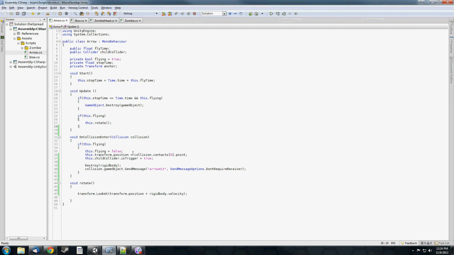So basically in this code I have fly time, which is a time limit on how long the arrow can fly. So let's say a person shoots an arrow off the map. If it's off the map for 10 seconds, I'm just going to delete the arrow. I don't want that floating around and slowing the game down. Then what we care about here is this OnCollisionEnter.